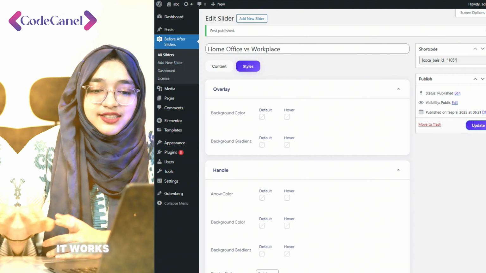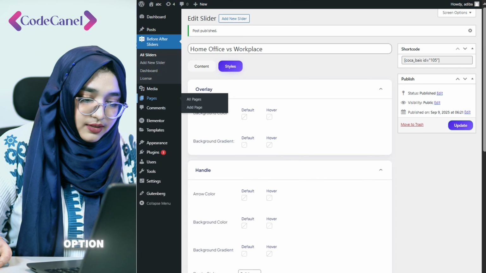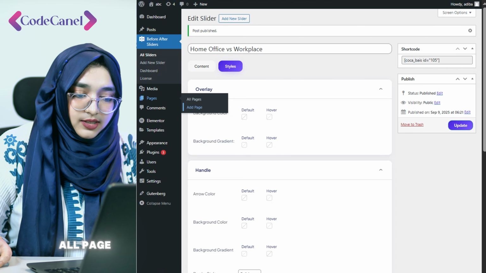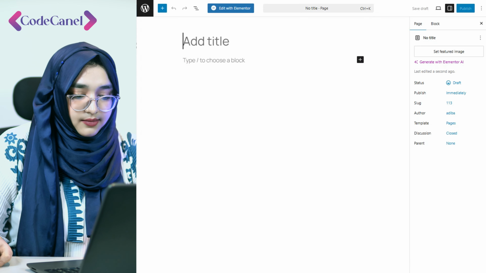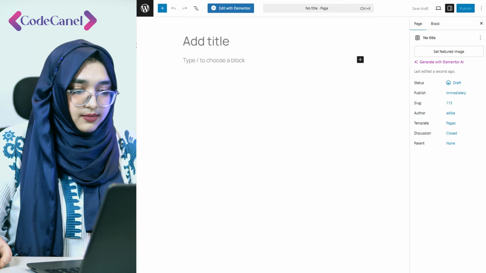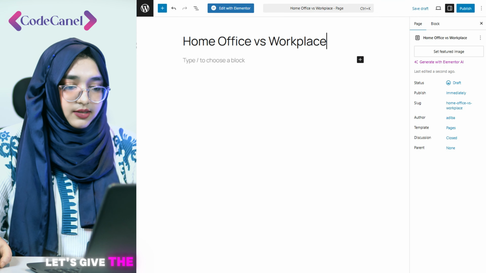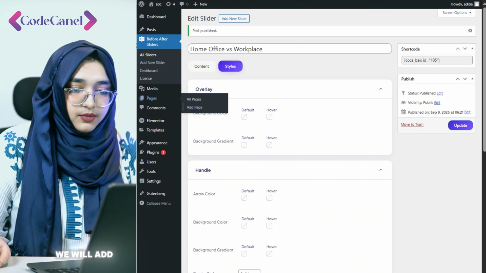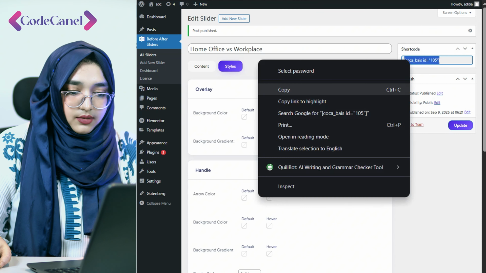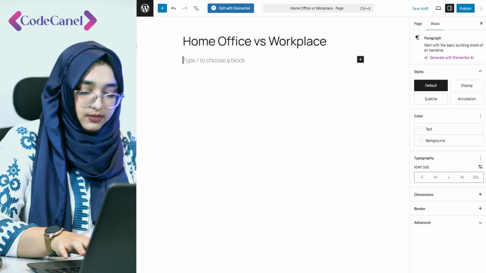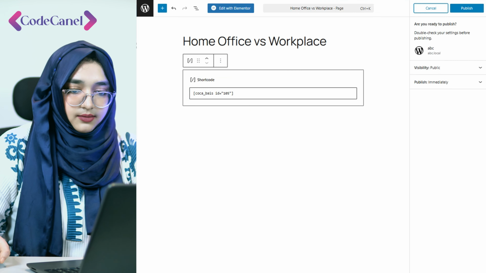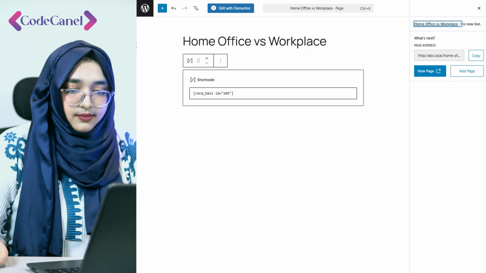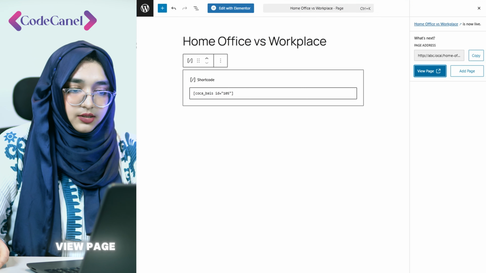Let's see how it works. Let's click on the add page option. You'll find the add page and all pages. Let's click on the add page. Let's give the title, and then we will add the shortcode. And then click on publish. And then we'll click on the view page.